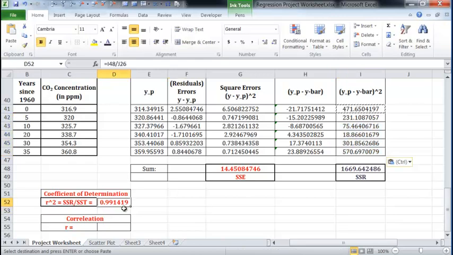Now, this number here for r squared should always be a number between 0 and 1. The way we interpret this is, the closer this number is to 1, the closer it is to a good fit, and if it's close to 0, it's a horrible fit. It doesn't really look like a linear pattern at all. If it's real close to 1, like 0.99, that's pretty good. So that tells us that the line is quite close to fitting this data. Okay, so that's kind of how we interpret that.